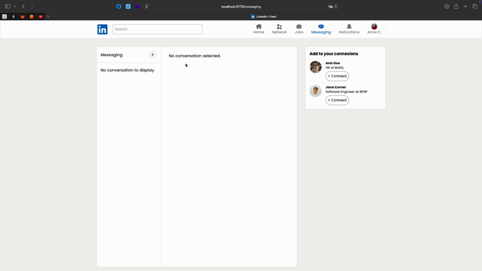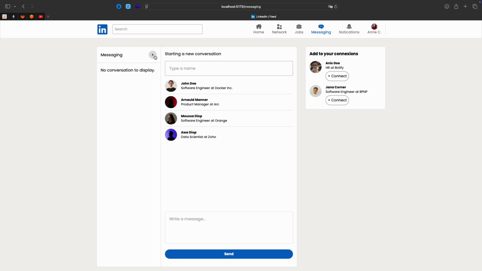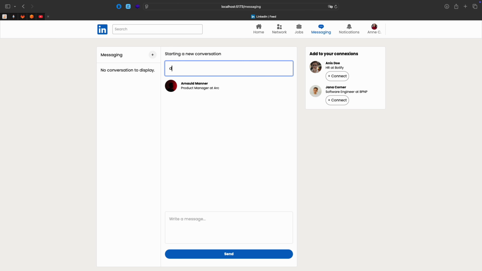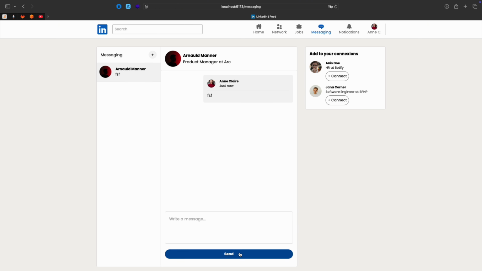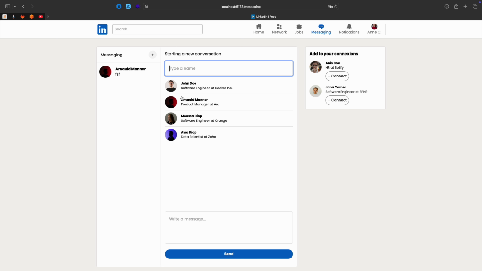So the first thing is that when the user wants to create a conversation with someone, he would click on this button and he would see these users. Okay, and he can search within these users, and he would select one. Okay, and he would send a message. So the first thing that we need to do is that when we come here, the user should be able to ask us for the users that he is connected to, and that's what we will be doing.